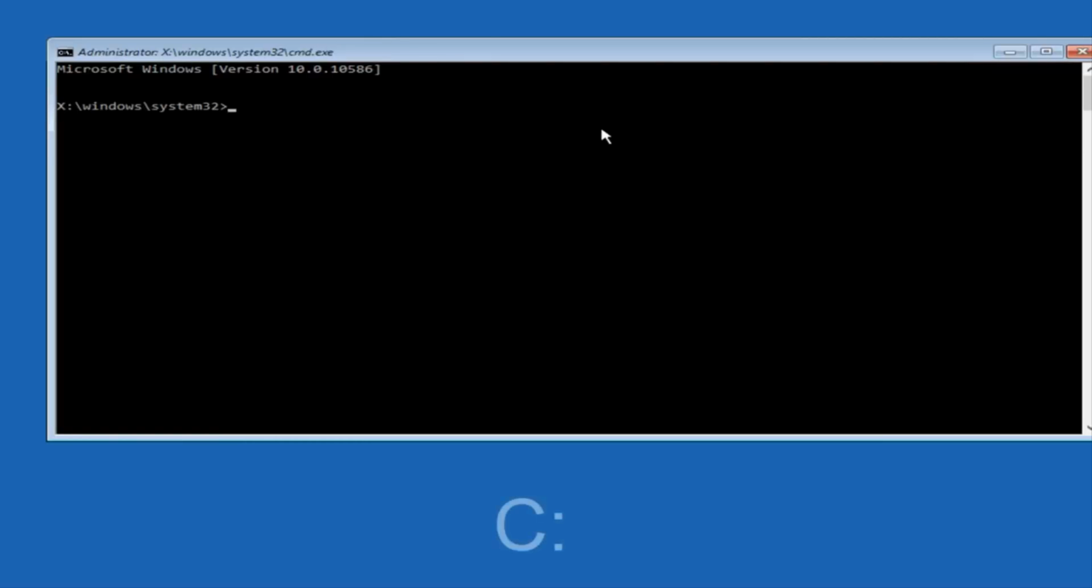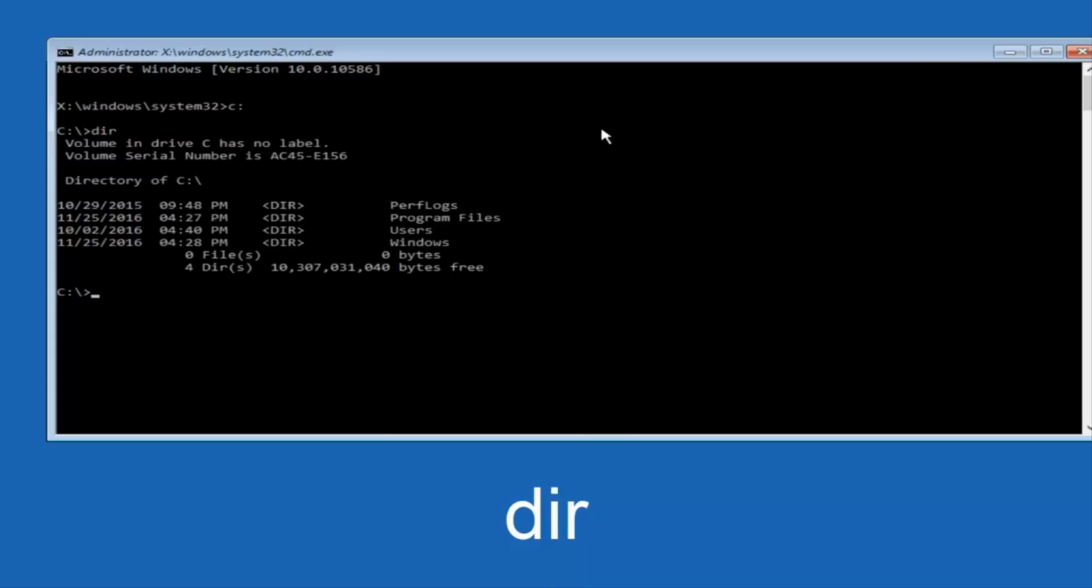So at this point, you want to type the letter C on your keyboard, or whatever your main hard drive would be labeled as, and then colon, and then hit enter on your keyboard. Once you're done doing that, type dir, and then hit enter again on your keyboard. And the way to make sure that you're underneath the correct directory is when you see something that says program files, users, windows, and perfect logs.